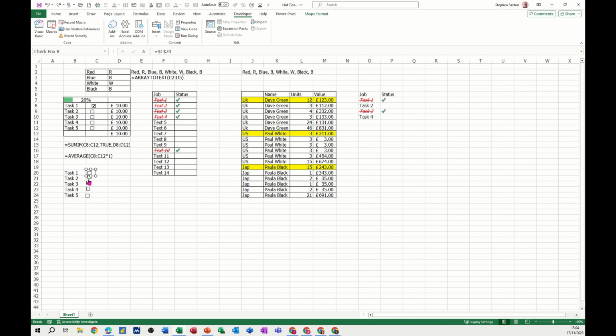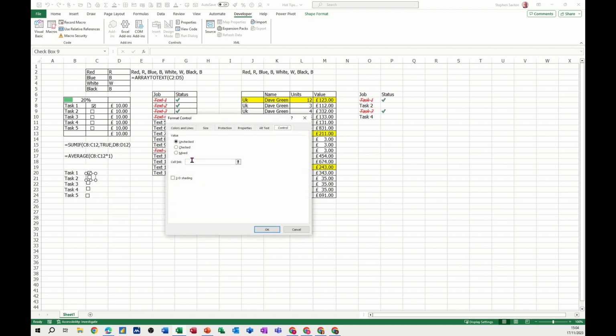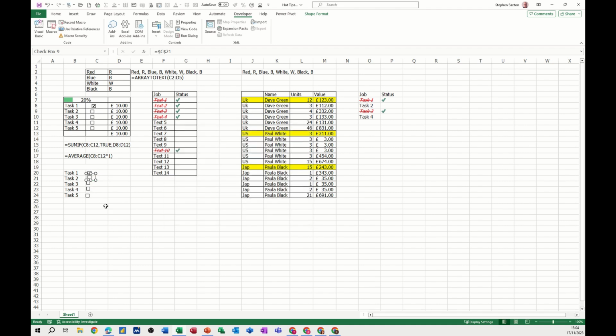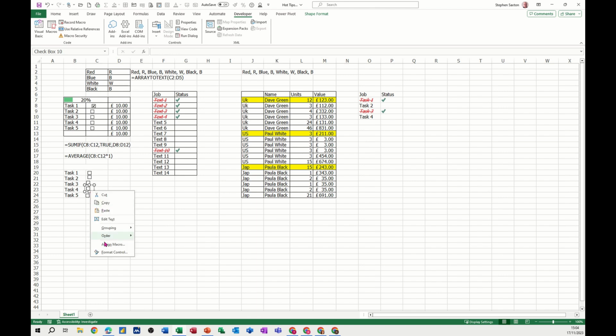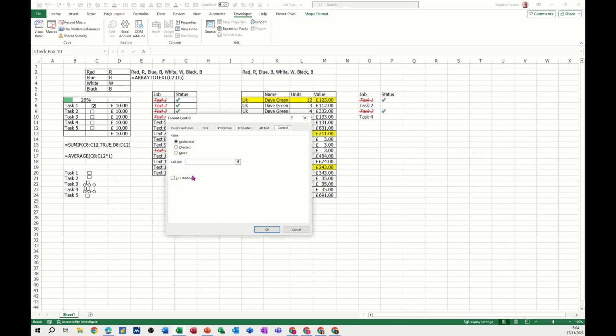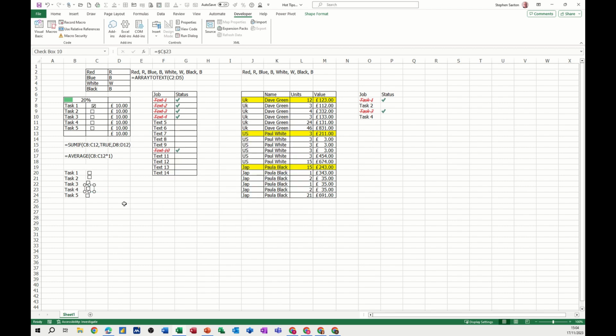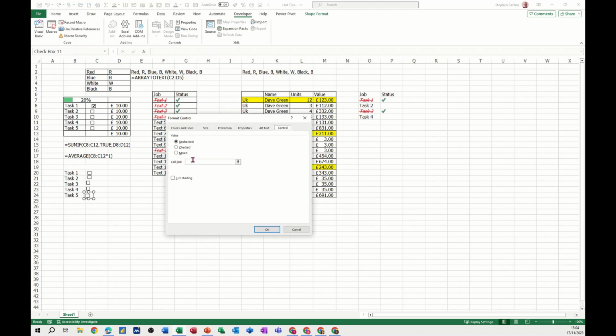So if I can get the other one, got it, format control, so cell link is that cell, and then OK to that one, and then this next one, right click, format control, cell link is that one, click OK to that, right click on the next one, format control, cell link is that one, OK, and the last one, format control, cell link is that one.